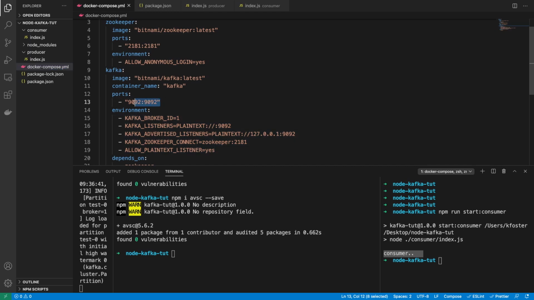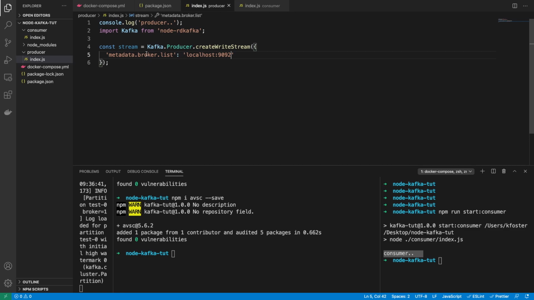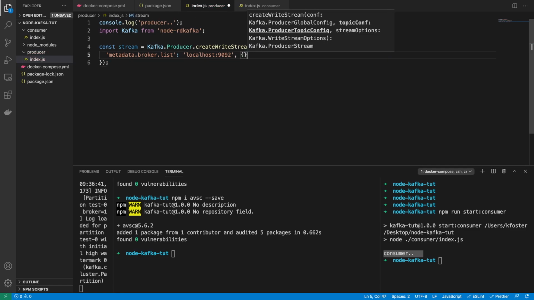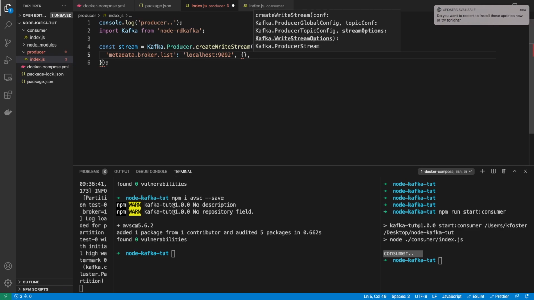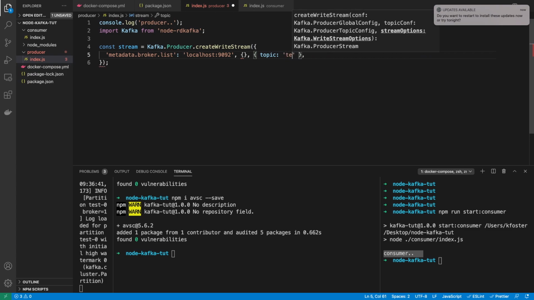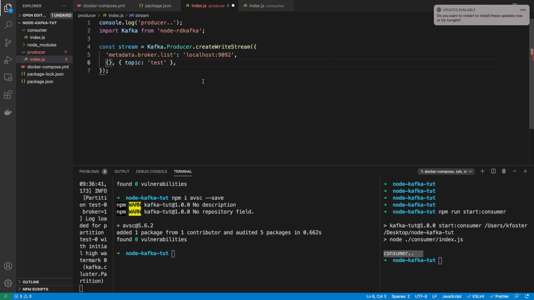And this was in our original Docker Compose file. You can see that we have this port mapping, which is mapping our local port 9092 to the port 9092 that's inside this container. This is going to allow us to hit this port from outside the container. And we need to do that because this producer is going to connect to that broker. It's going to take a second parameter, which is some options, and we're not going to pass anything in there. And then the third parameter it takes is going to be our topics. So we're just going to define our topic here, and if you remember before, our topic was called test. And just to note, I need to close out this object here.